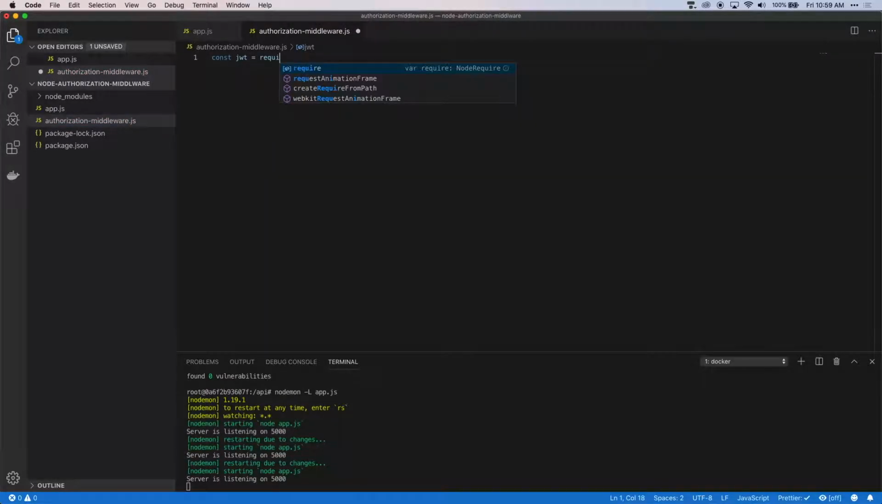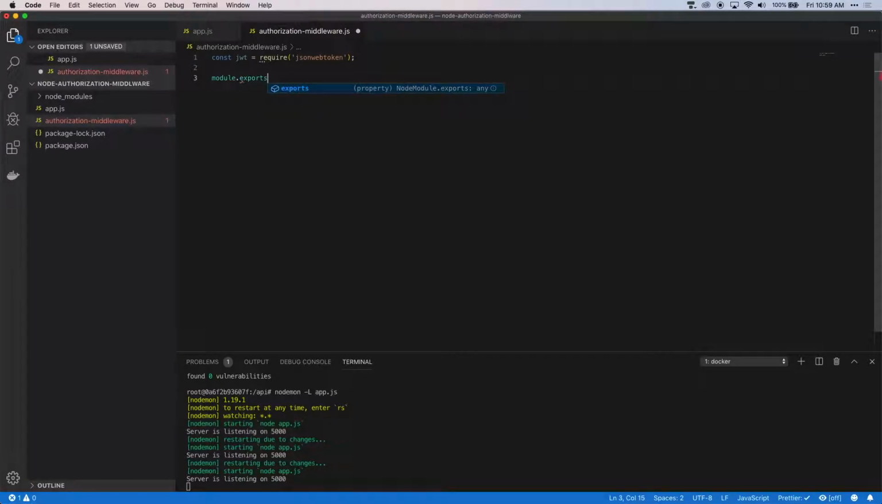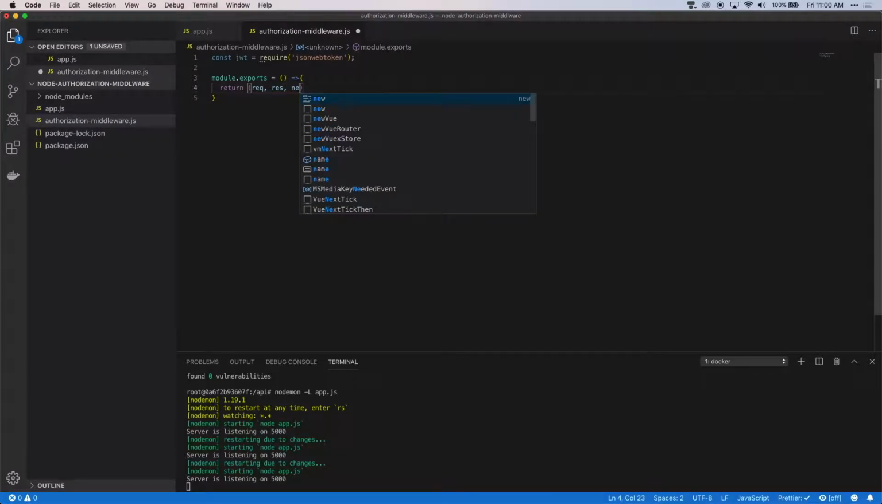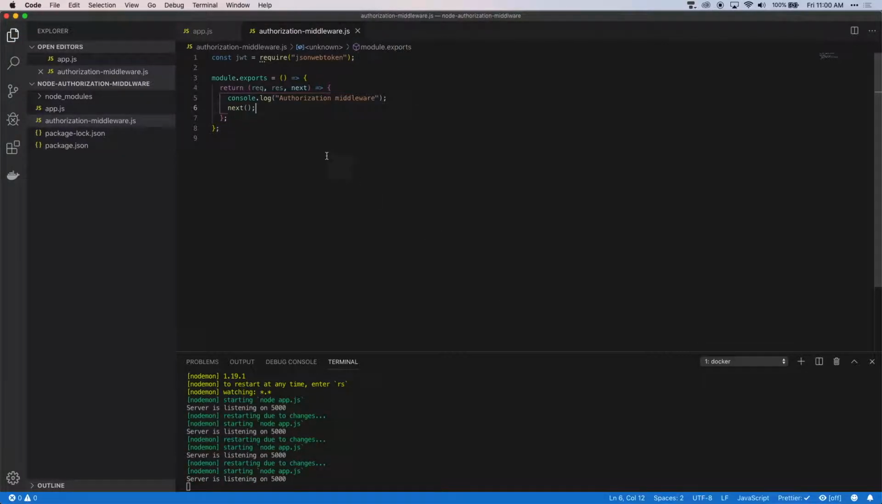So we need to pull in the JWT library again. So one of the things that this authorization middleware will do is to validate that the JSON Web Token is still valid, right? Make sure that it isn't expired and hasn't been tampered with in any way by the user. So like most all middleware in Node, we want to just return, and we pass in the request, the response, and a next into the callback, and we'll just do a quick console log to see that our authorization middleware is working.